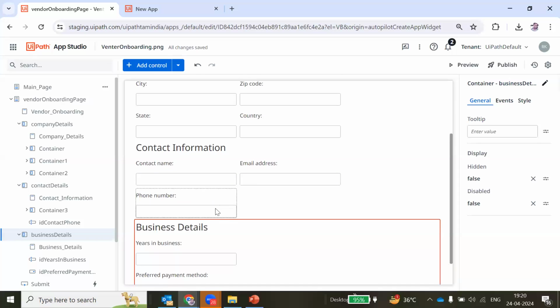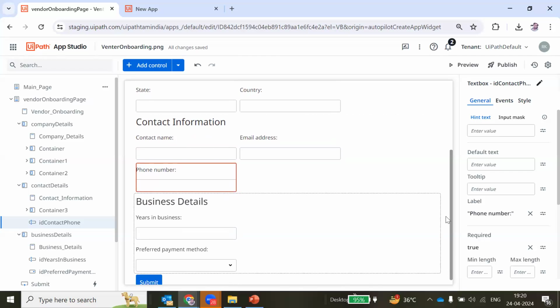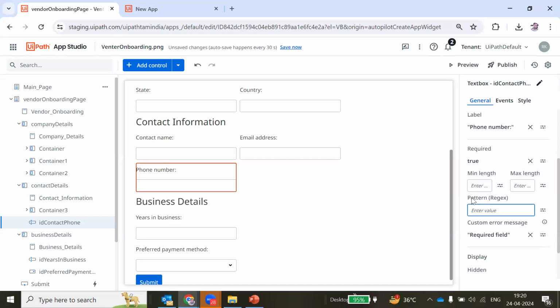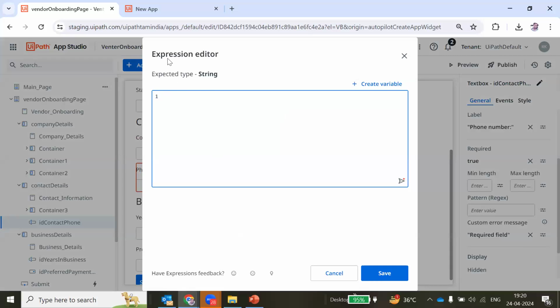So let's say I wanted to do some kind of restriction on phone number. Let's say I wanted to only allow the phone numbers, not the junk numbers. So I will go to this pattern regex field, and then I will click on this expression. It will open an expression editor. Here, if you know the regex expression, you can write it by yourself. If you don't know what to do, here is the option.